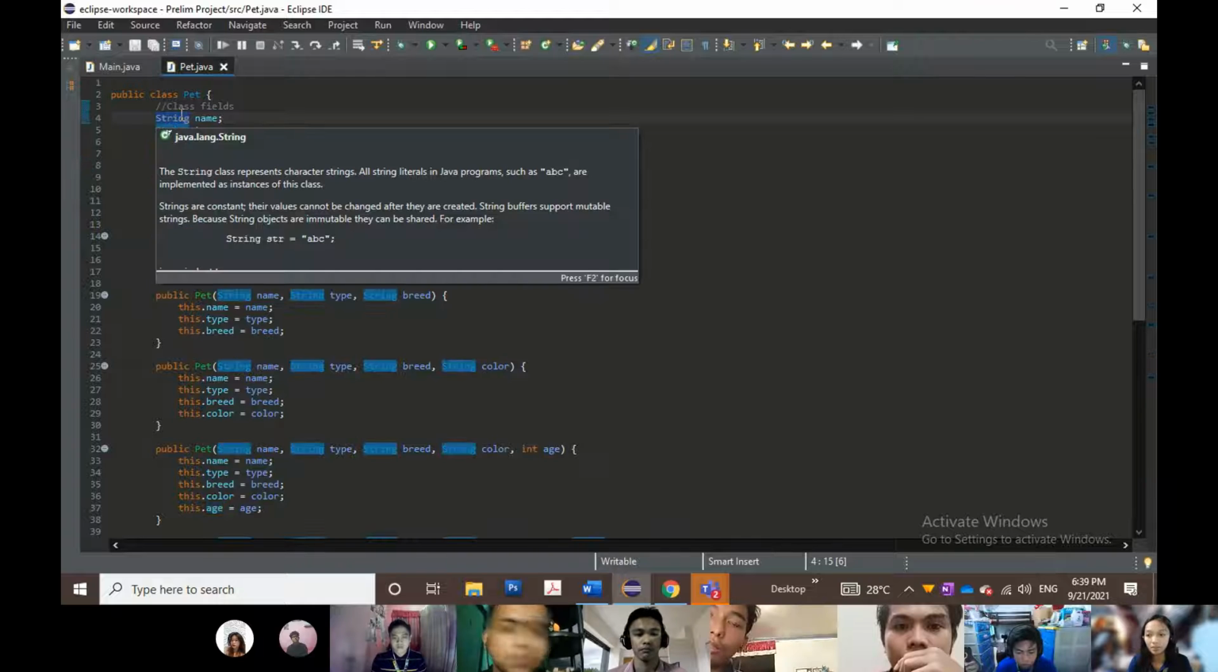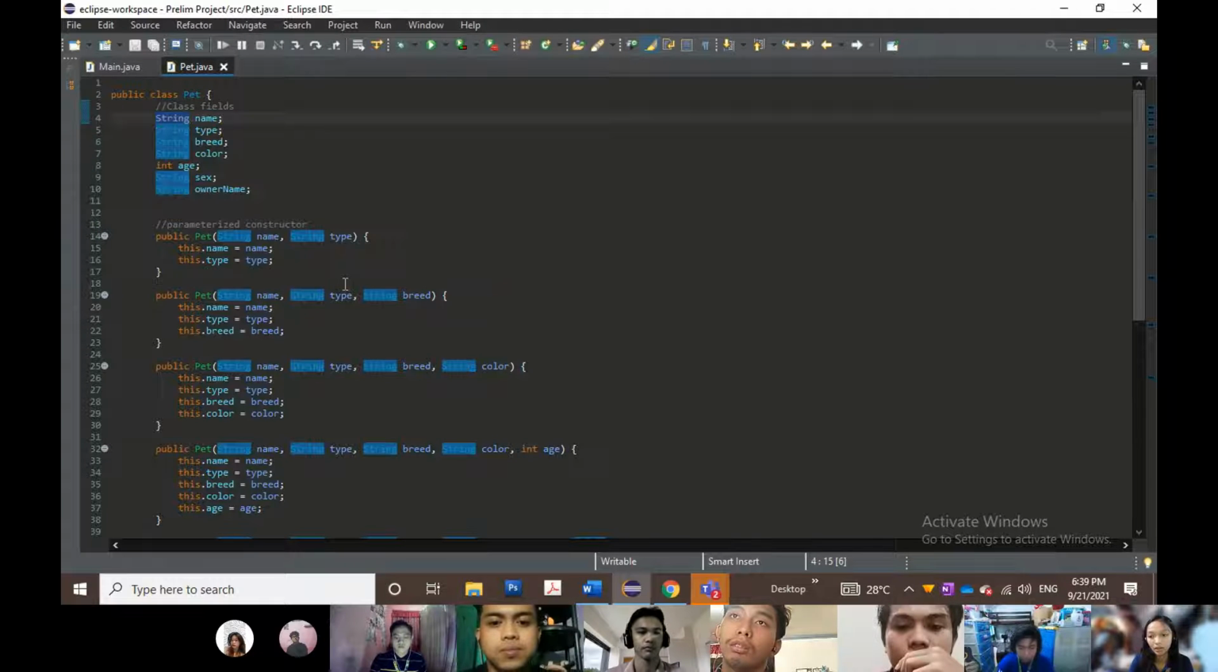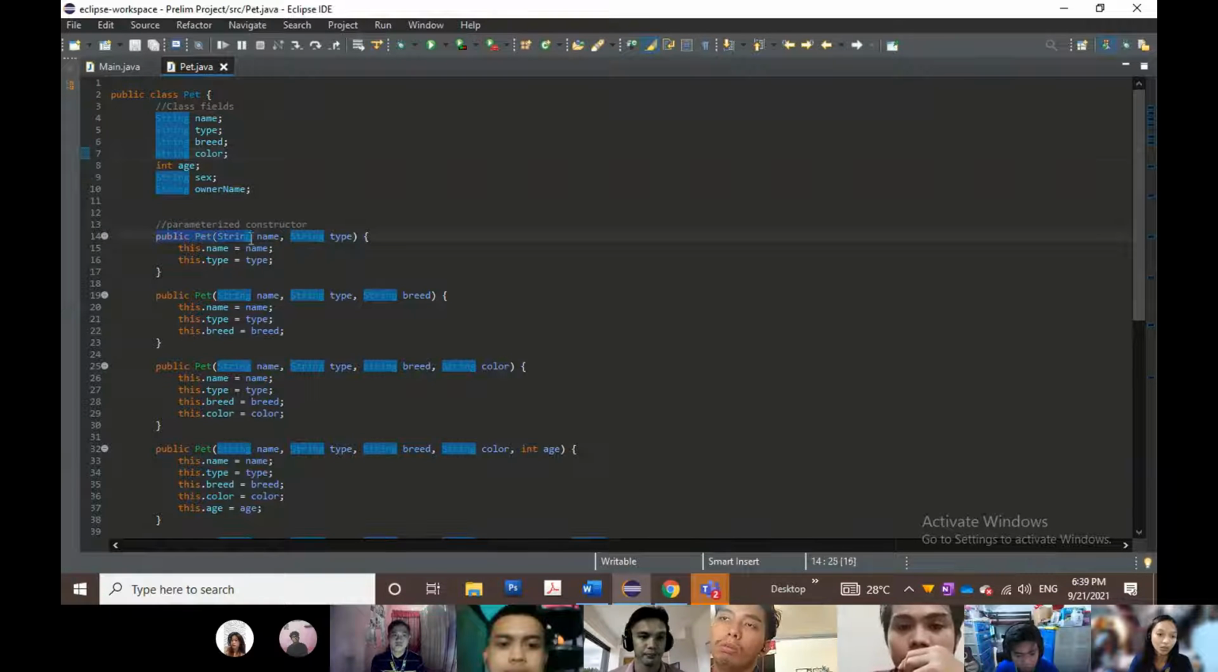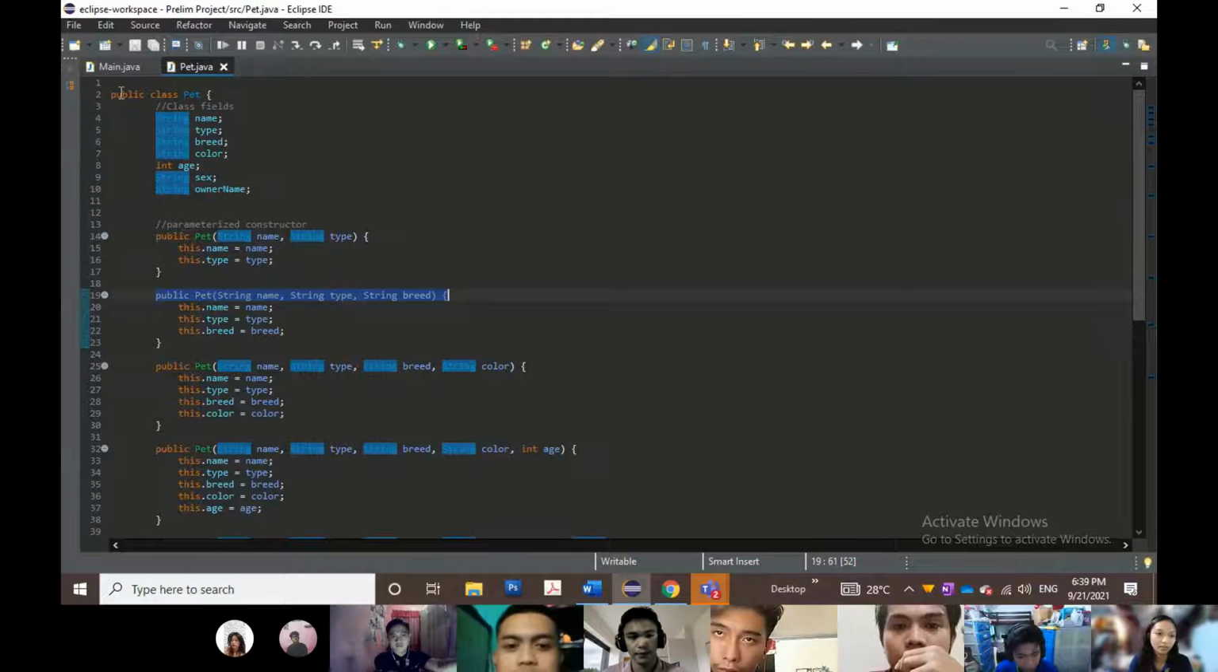We use string data type because it is a sequence of connected characters, and the name, type, and breed of the pet are composed of characters. We also use integer data type because it accepts whole numbers. We did not use the double data type because it stores numbers with decimal points and the age does not need to have a decimal point. Also, the constructors are placed inside the Pet.java class.